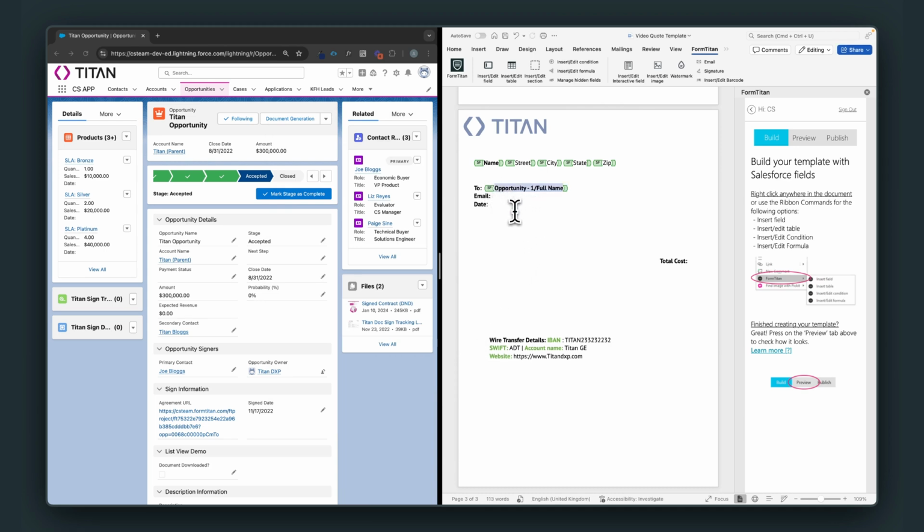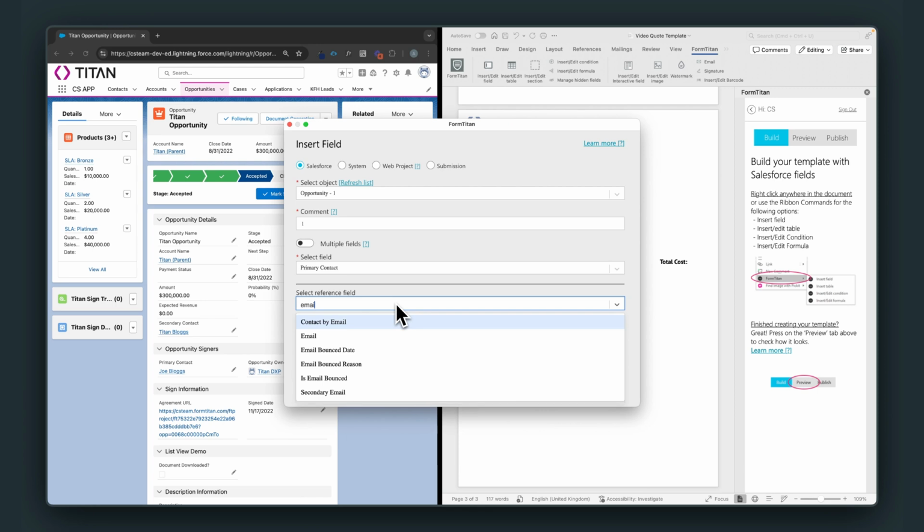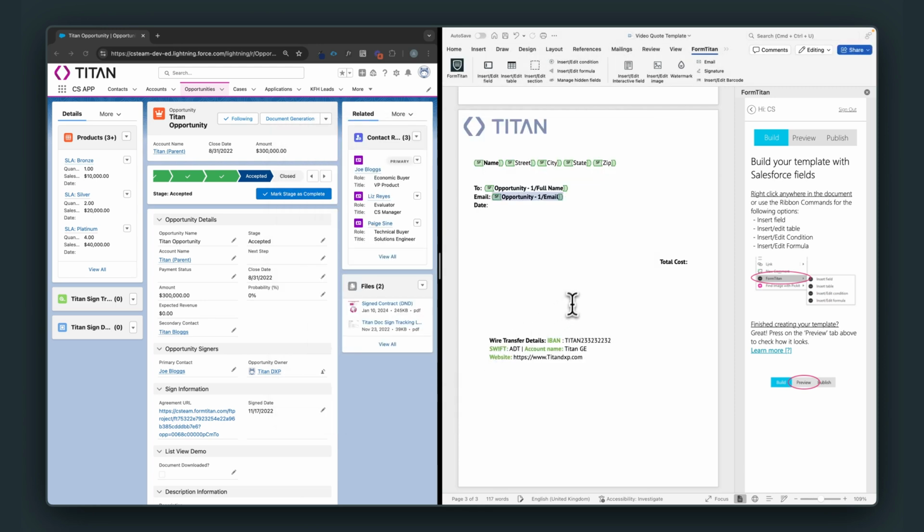And I'll copy this tag one more time so we can follow the same premise and change that tag to email. And just like that, I have now email.